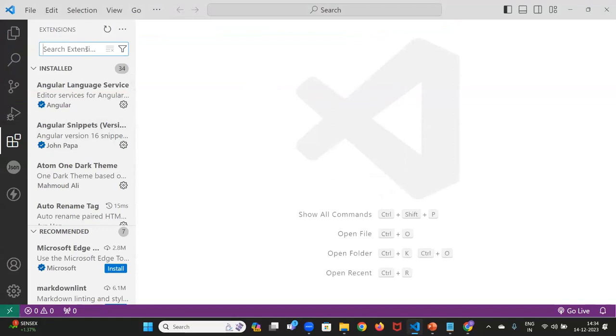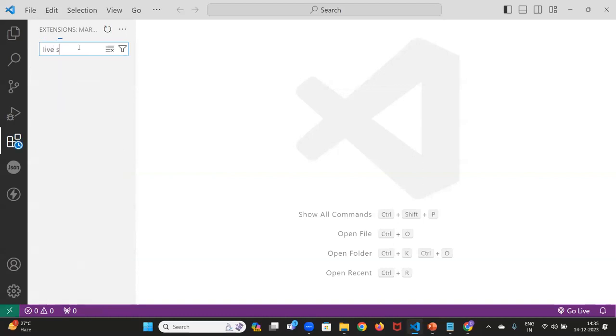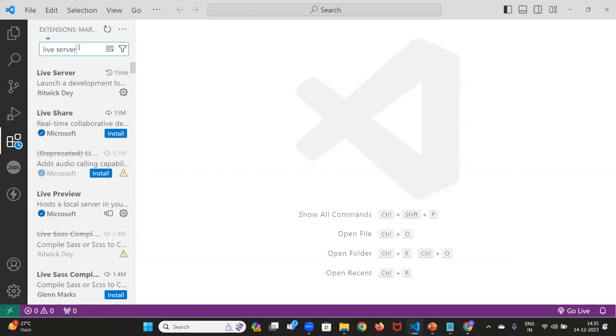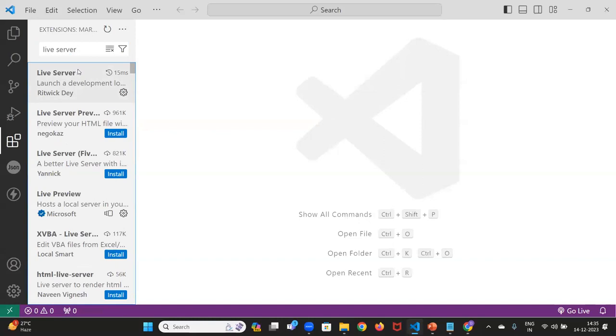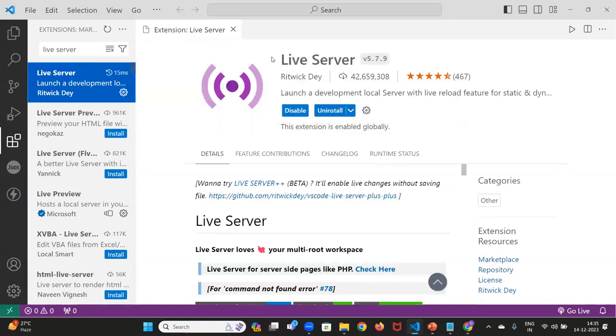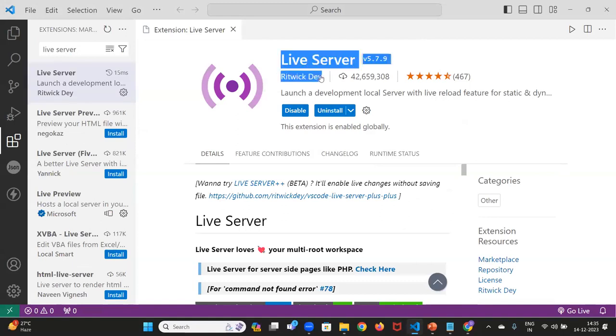Sometimes some code editors call them extensions, some code editors call them plugins. Do you know that Google Chrome also has extensions? Yesterday we have seen it, right? Similarly, here, let me click on Live Server. If I click on Live Server, then one extension will come. Everyone note down this extension: Live Server by Ritwick Dey. Everyone needs to install this one.